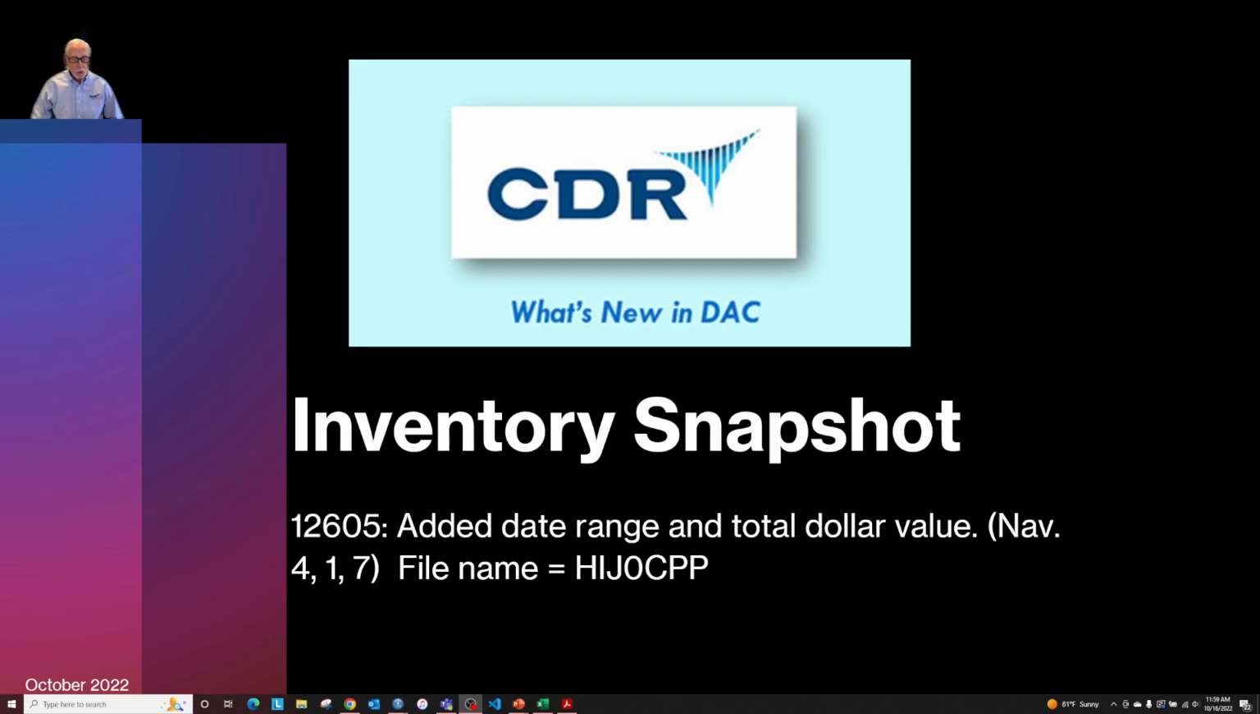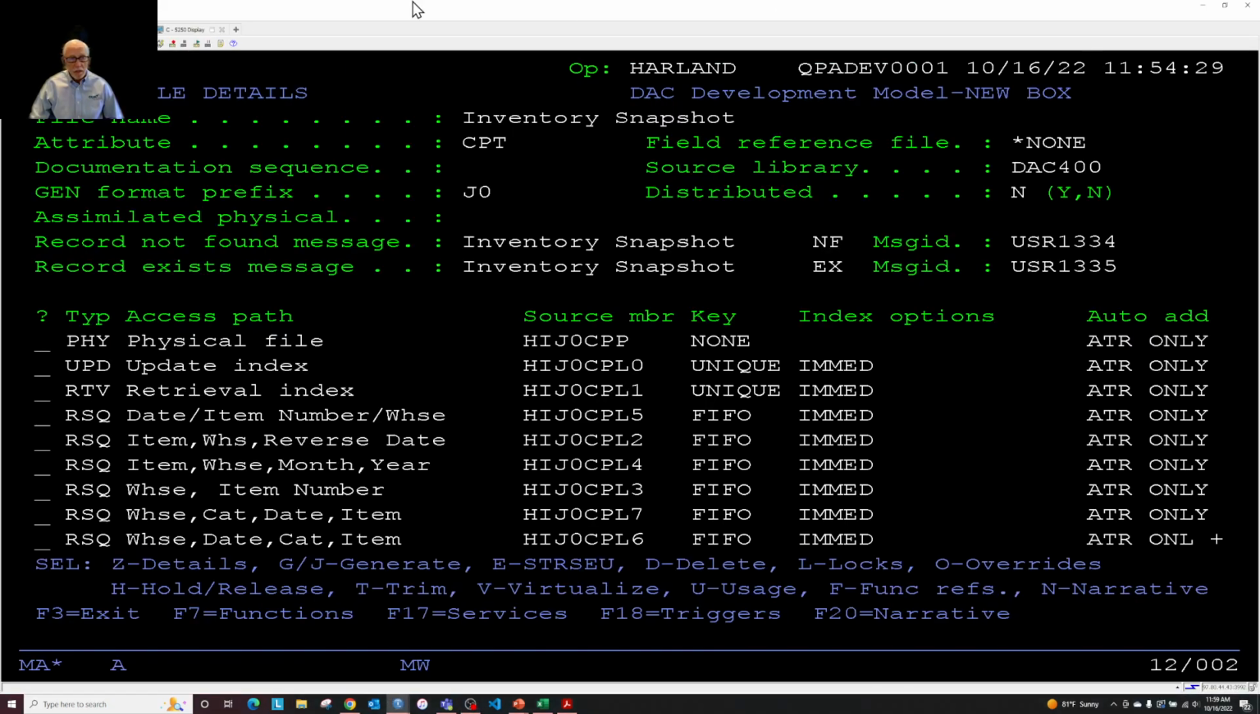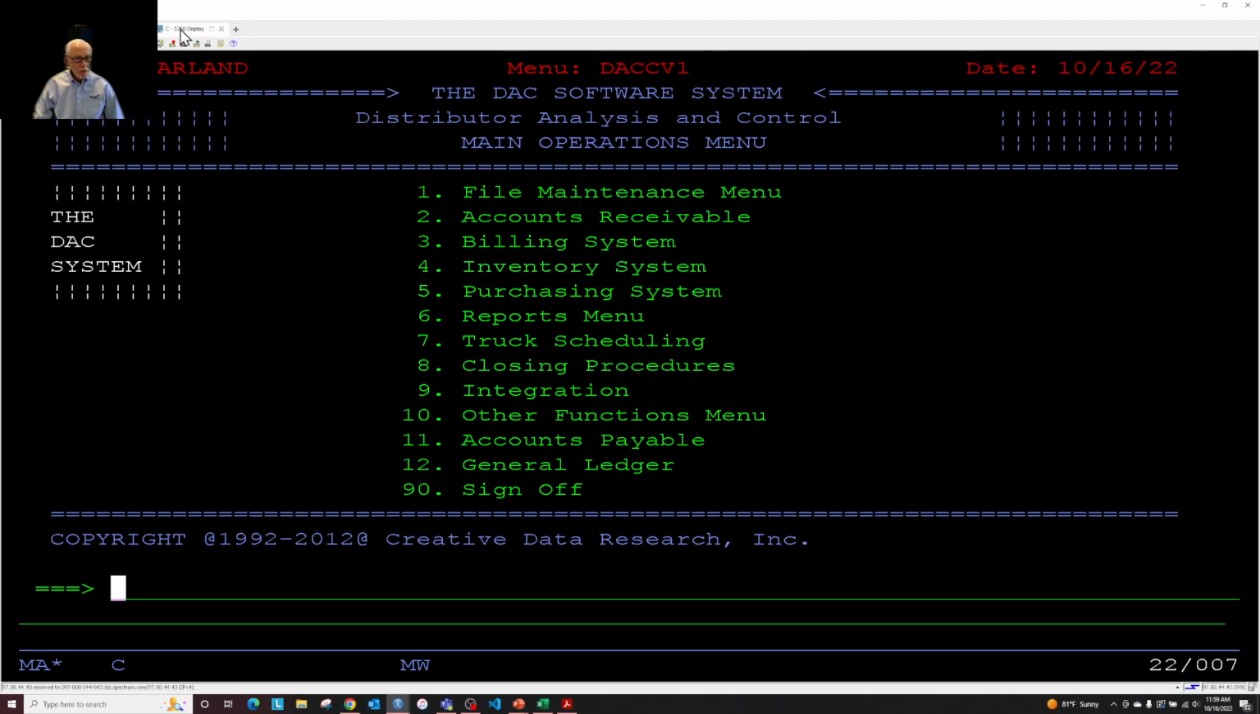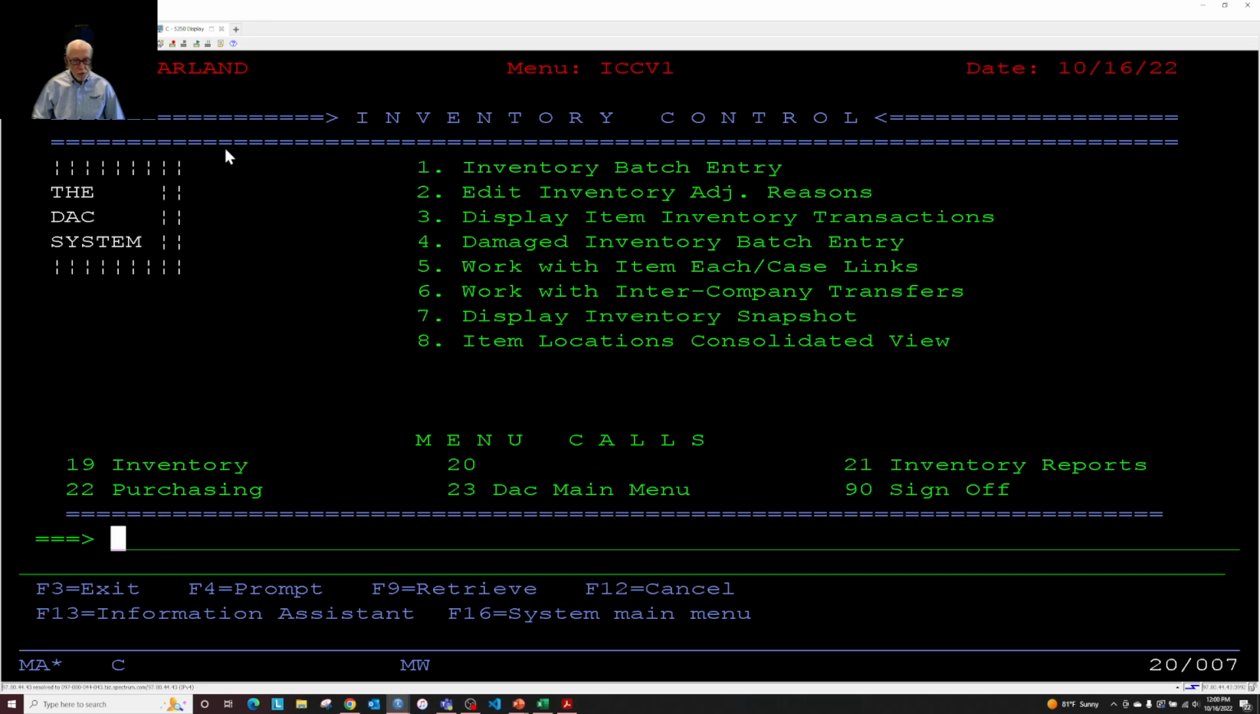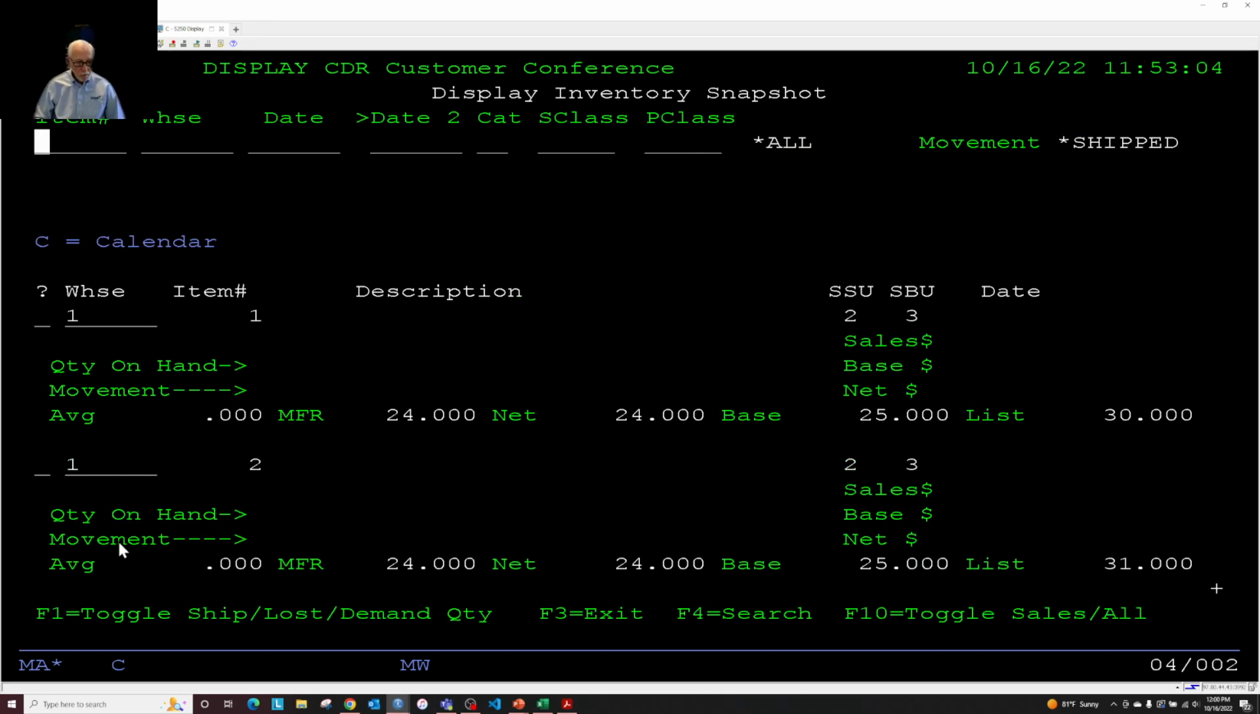Let's look at the actual change that was made in this particular PTF. Let me pull that up. And it's not there, but it is over here. So to get there, 4 for inventory system, then a 1 for inventory control, and then option 7 is the thing we're talking about here. Display inventory snapshot. Let's take a look at that.